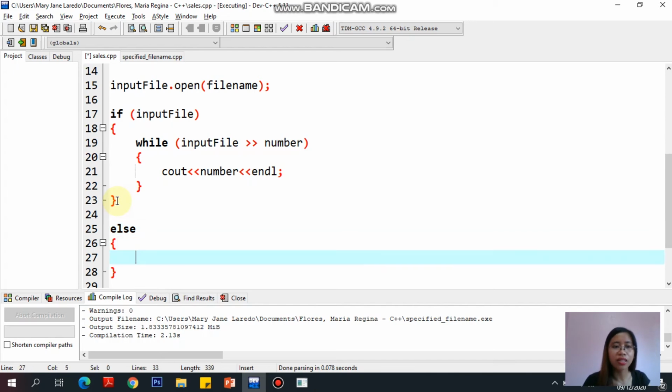That's why, now we have to add the condition else. Paano tong else? So, if ever na wala sa tinype niya yung hinahanap niyang file, kumbaga mali yung na-type niya, mali spelling, or hindi naman talaga existing yung hinahanap niya na file, so at least merong mag-a-appear na error. Halimbawa ay error opening the file. Kasi wala, hindi makita.